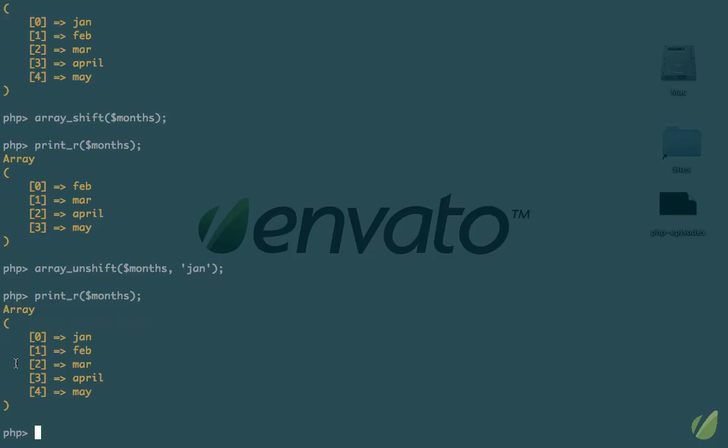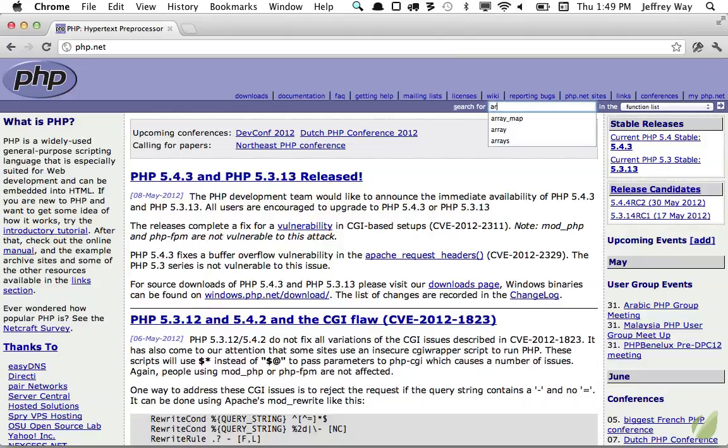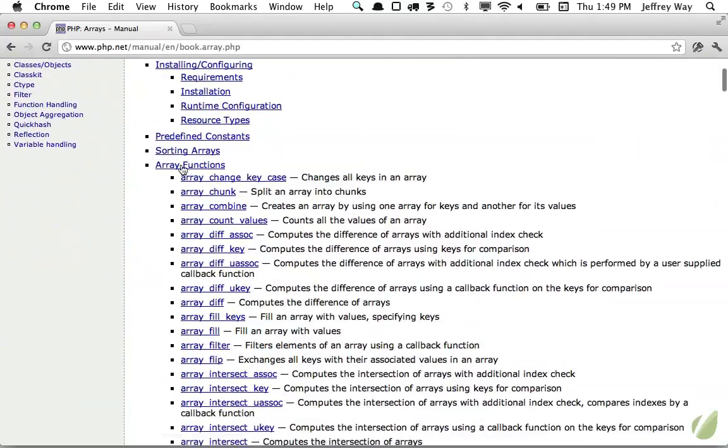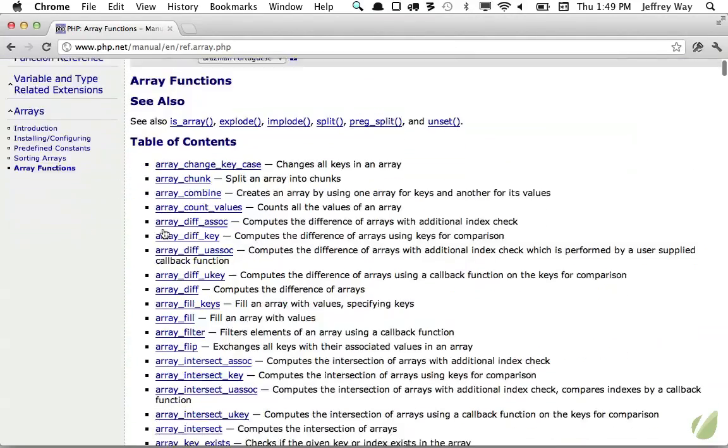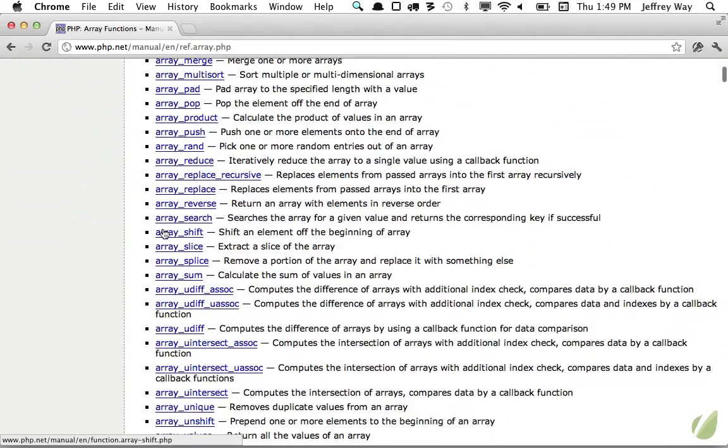Now, if we switch over to PHP.net and I search for array, what you're going to find is there are dozens and dozens of different array functions that we can use in our projects depending upon our needs. If I scroll down, I will click on array functions, and now you can see all of these different ones. And I don't want you to worry and feel like you have to memorize all of them, because you don't. When you need to perform a specific action with an array, you can always come back and search for it.